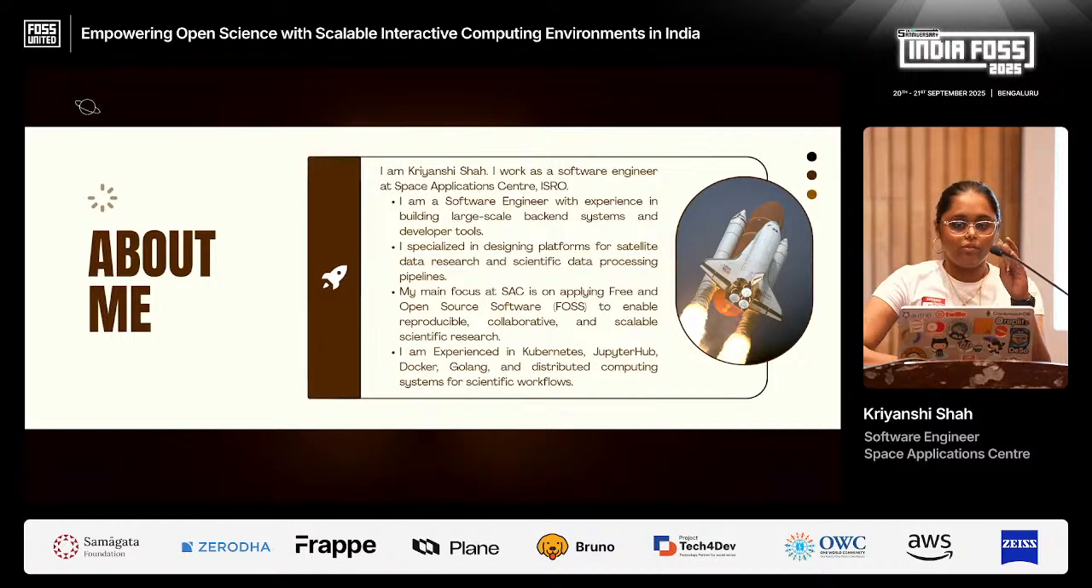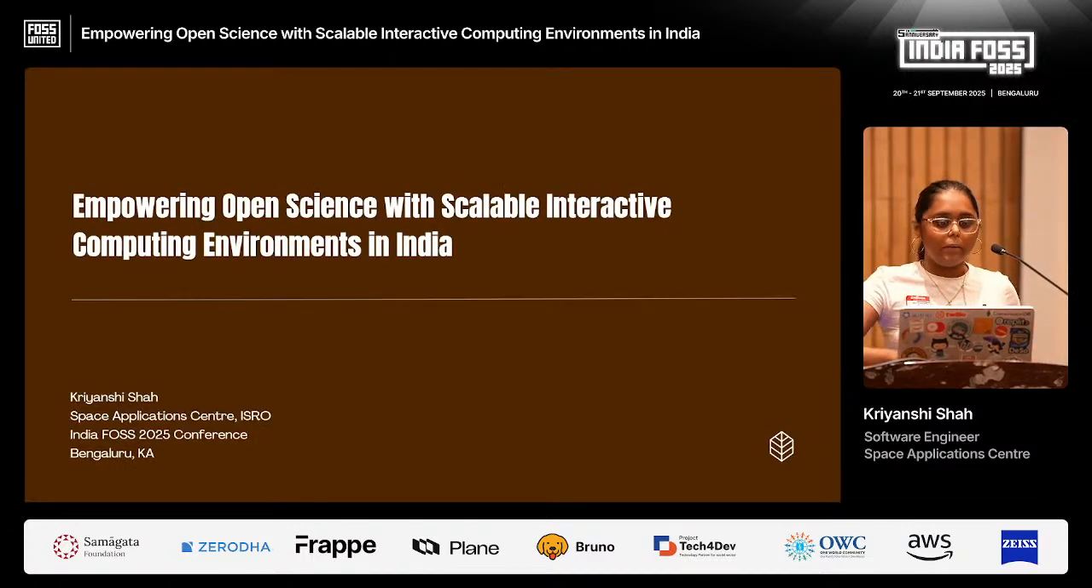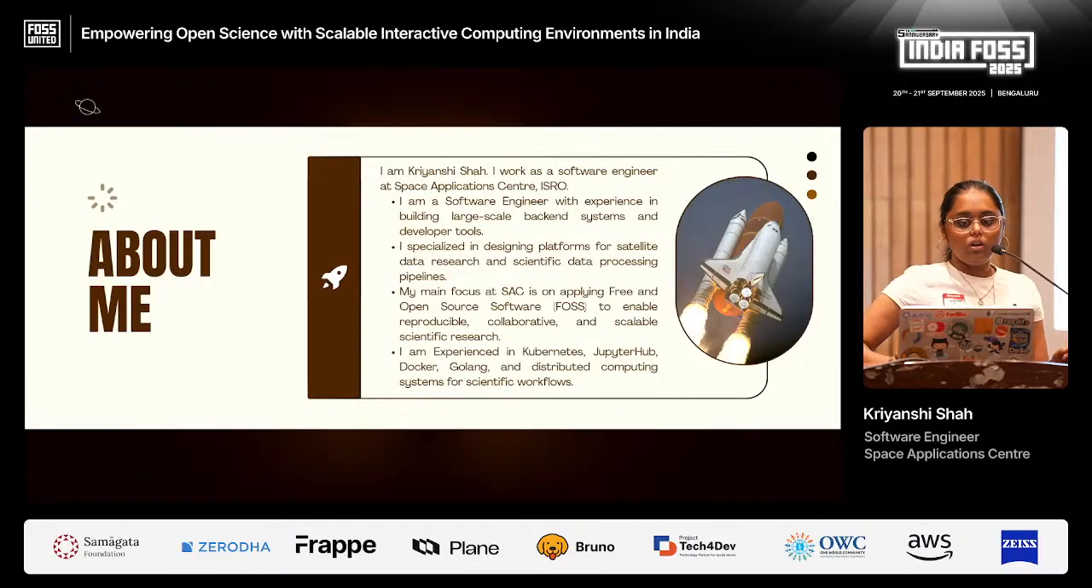Good afternoon, everyone. I'm Kriyanshi Shah, and I'm here to talk about empowering open science with scalable interactive computing environments in India. I'm a software engineer with experience in building large-scale backend systems and developer tools. I specialize in designing platforms for satellite data research and scientific data processing. I'm experienced in Kubernetes, JupyterHub, Docker, Golang, and distributed computing systems for scientific workflows.